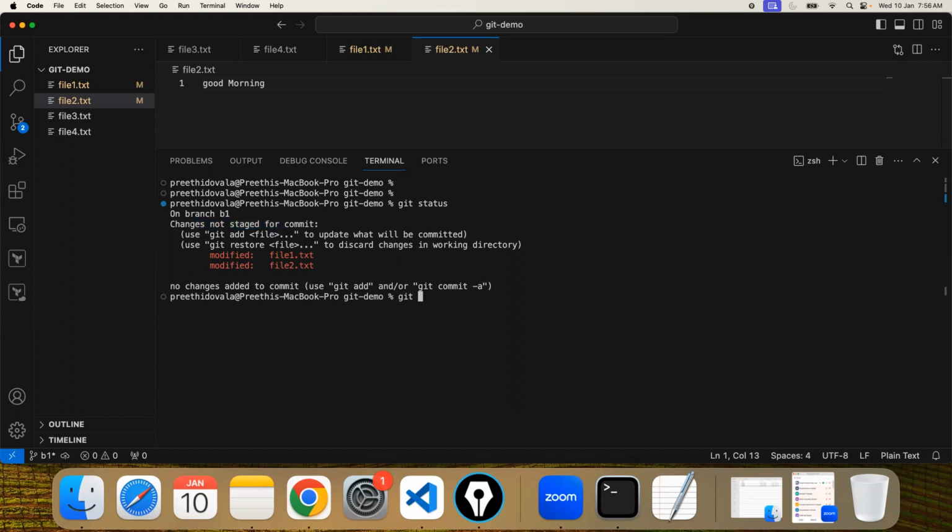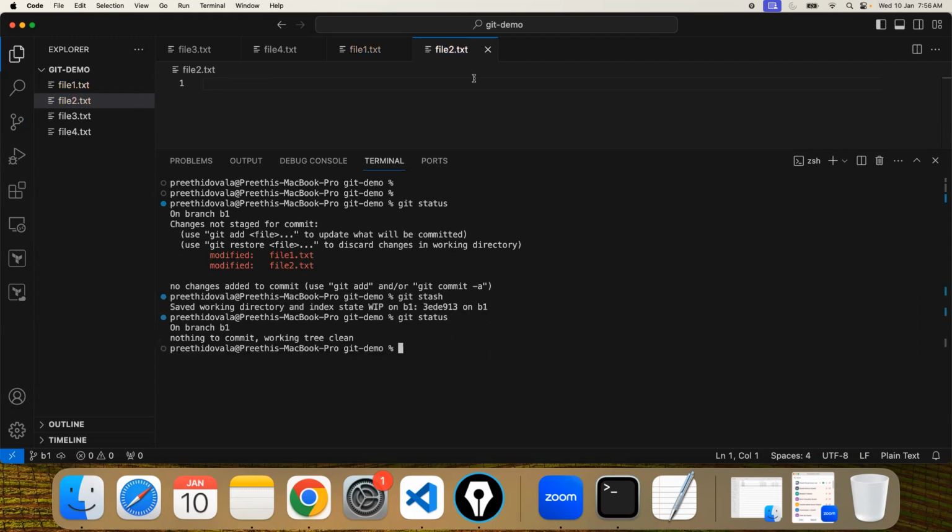So what do you have to do? You have to add them, but I don't want to add and commit them. I want to keep them on temporary shelves. What you can do is git stash. Okay, now do the status. Do you think that's gone? Yes, the changes are gone. Here the second line is gone, here the first line is gone. What happened to them?